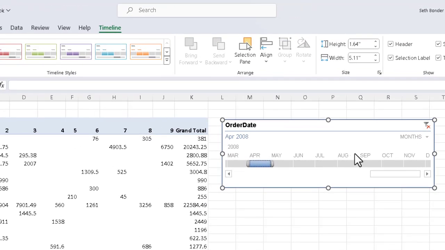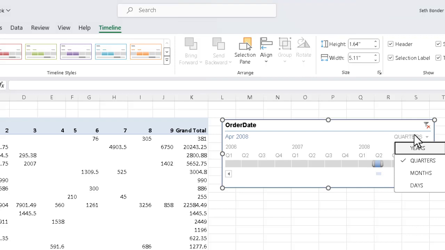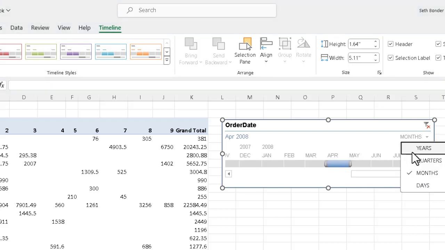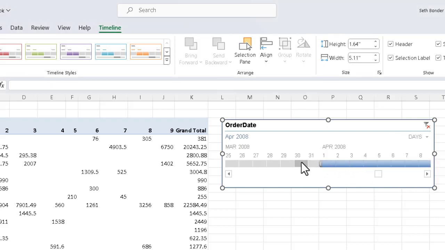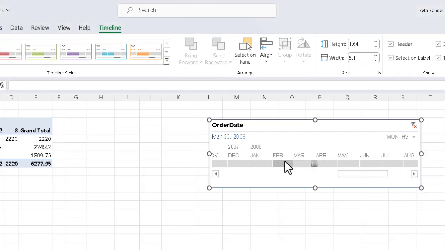The timeline also lets us change the interval. We can go up here and click the drop down for the interval and go to years, or quarters, or months, or individual days if we like, and then click on whichever day, go to months, click on whichever month, and so on.